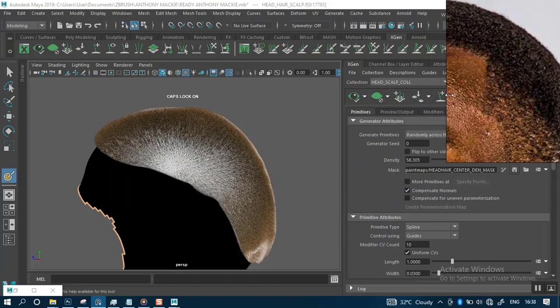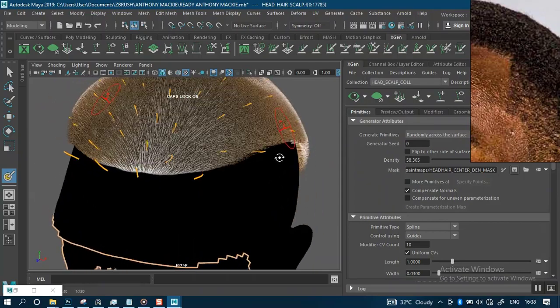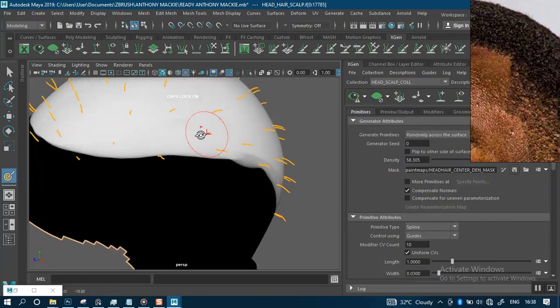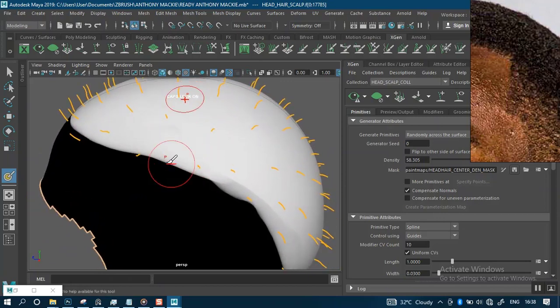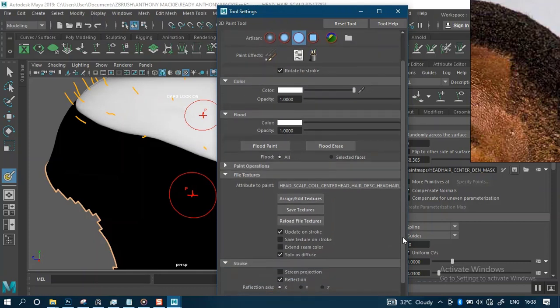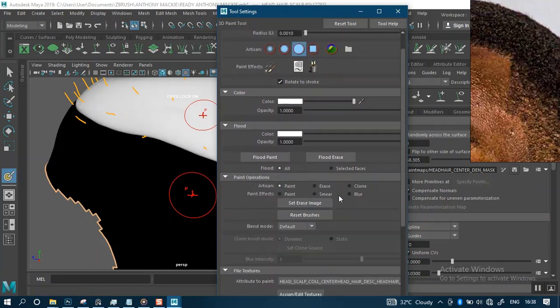So what I'm going to do is let's review our hair guide again. From this point, let's turn this off. More or less from this point, I'll fade this out a bit more. To do that, you just need to blur out the edges. So we should come in paint operation, come into blur.